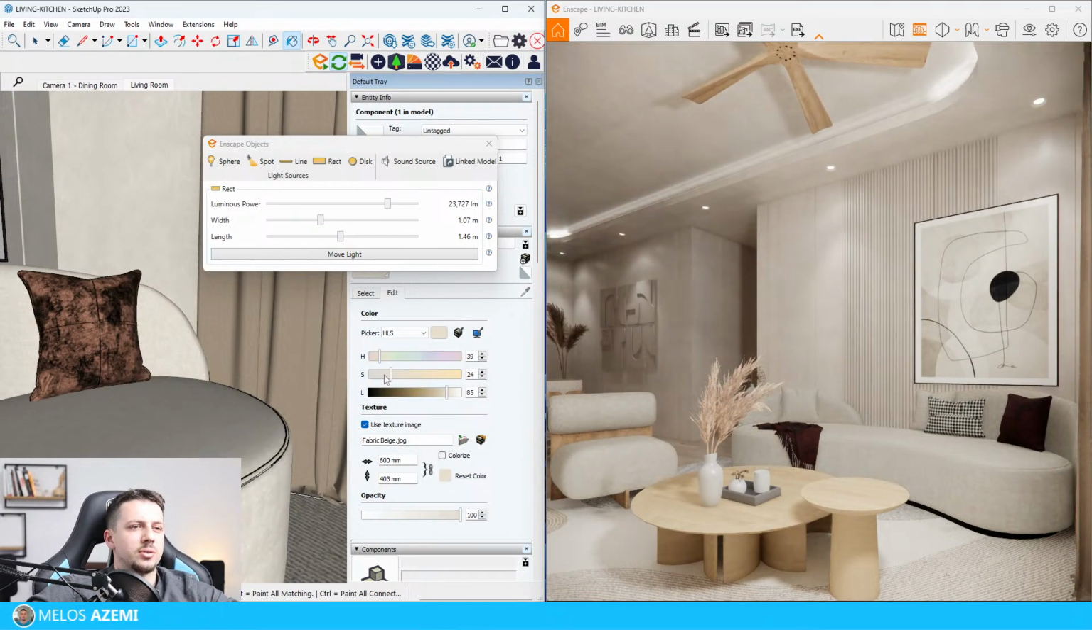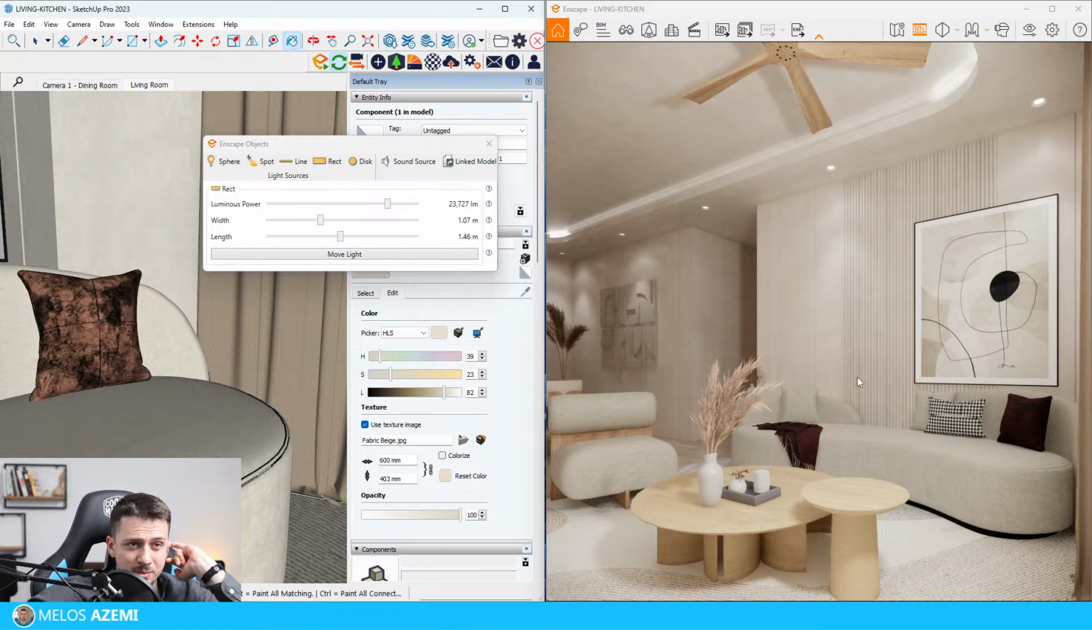Let's decrease the saturation. And maybe we make it a bit darker. And we call it a day with this render. Yeah, I'm not too happy because it's just too neutral. I mean, that's just the type of design. What do you guys think?